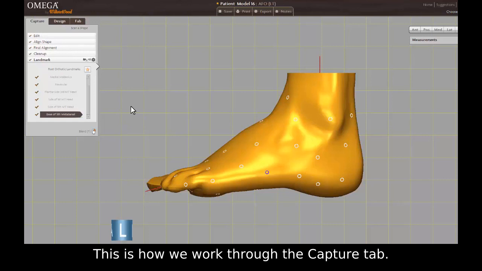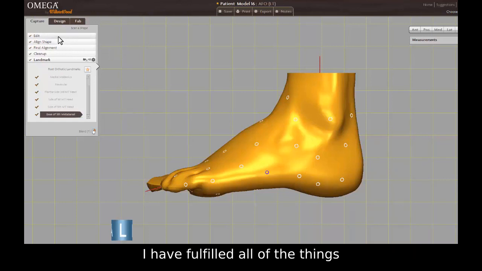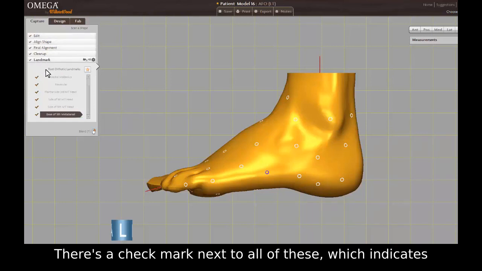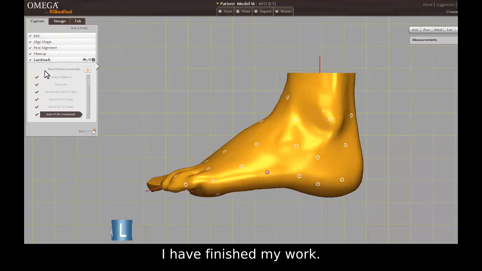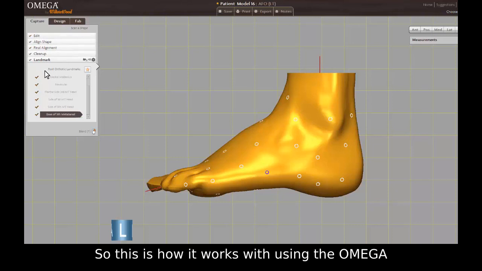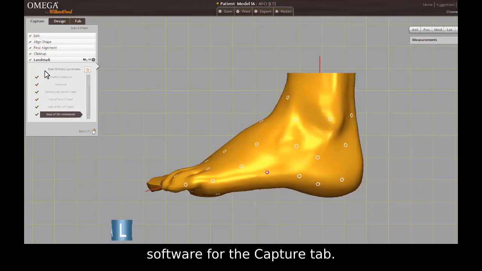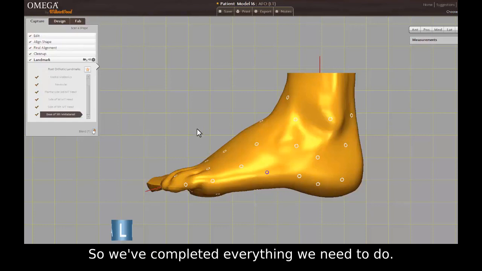This is how we work through the capture tab. I've fulfilled all of the things that Omega has asked me to do. There's a check mark next to all of these, which indicates I've finished my work. So this is how it works with using the Omega software for the capture tab. So we've completed everything we need to do.